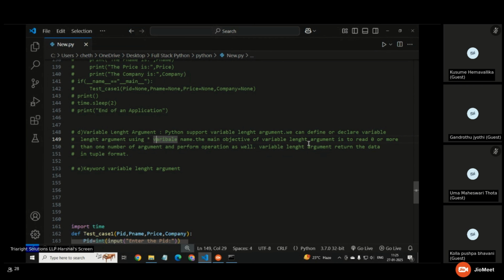Not allowed, sir. In list, duplicates are allowed. And insertion order is preserved in list. And in set, is insertion preserved? Not preserved, sir. What is meant by insertion is not preserved?